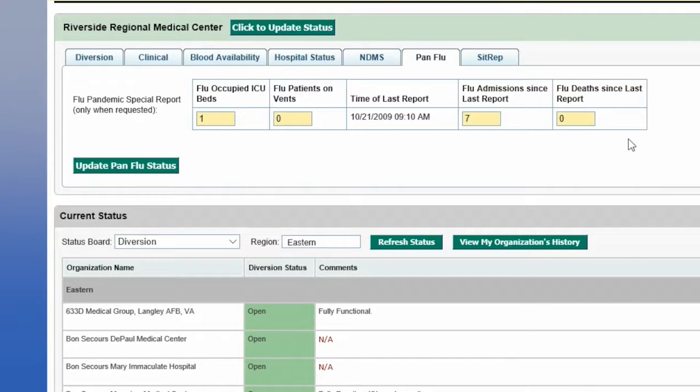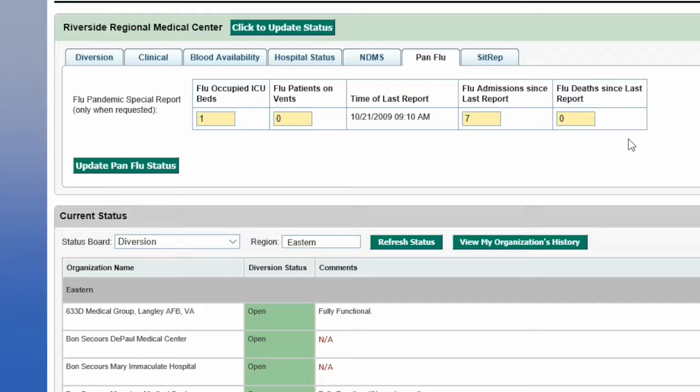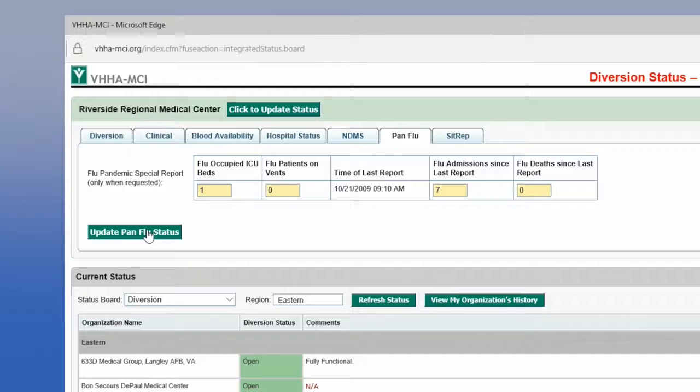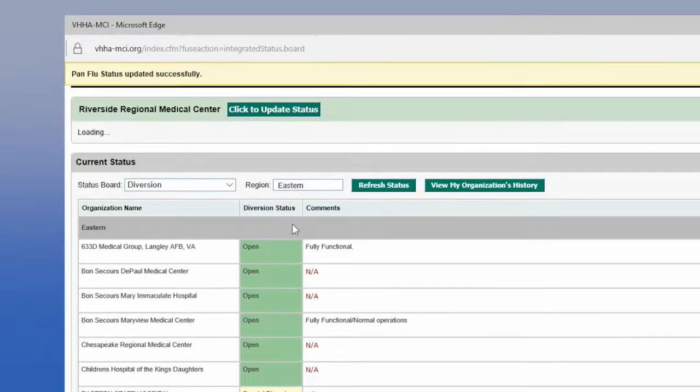Now we're going to take a look at pandemic flu. In the past, pandemic flu has been a big issue in Virginia. So they're asking here about flu-occupied beds. And the state wants to find out how many flu patients there are in the event of a surge. So this is ICU beds, flu patients on a ventilator, flu admissions since the last update, and flu deaths. So these statistics are going to be very important to track at VDH. Make sure to update your status by hitting the Update tab.